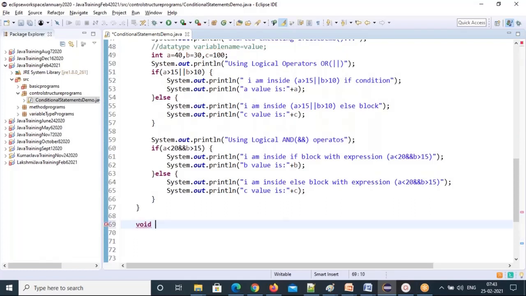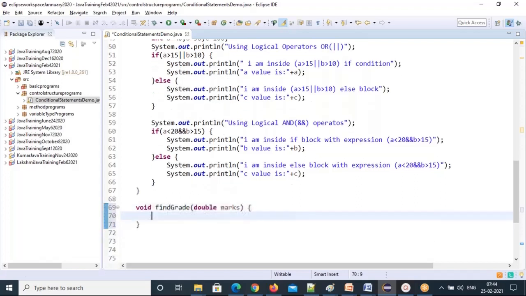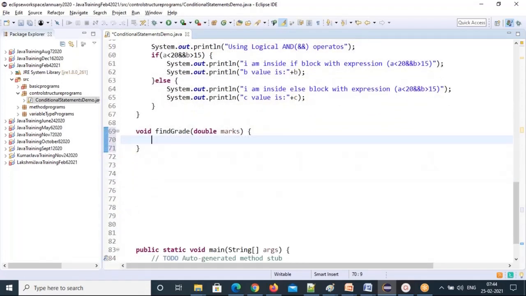So I'm writing void find the grade, or get grade. If you want to return something, you can return, but I'll write a find grade method based on the marks. You can give int or float, whatever it is. I'll just give a double. So double marks. Based on the marks, I'm going to give a grading.